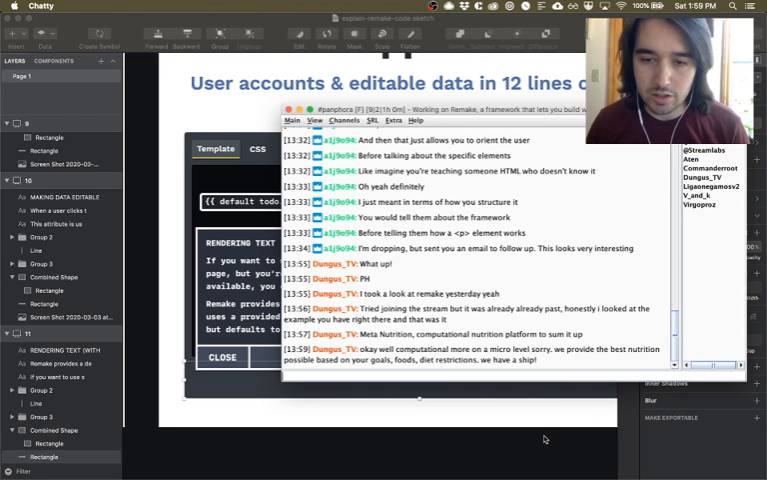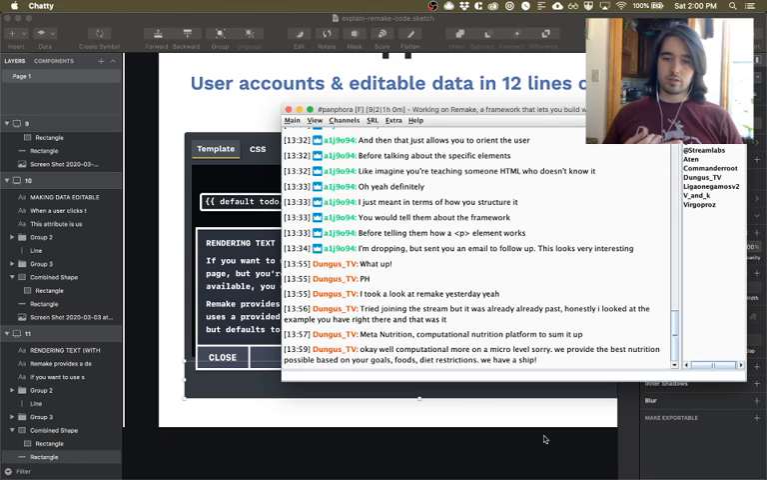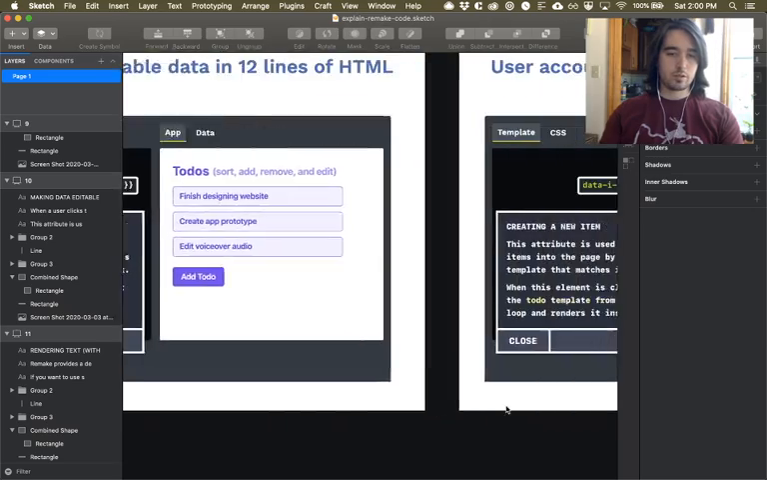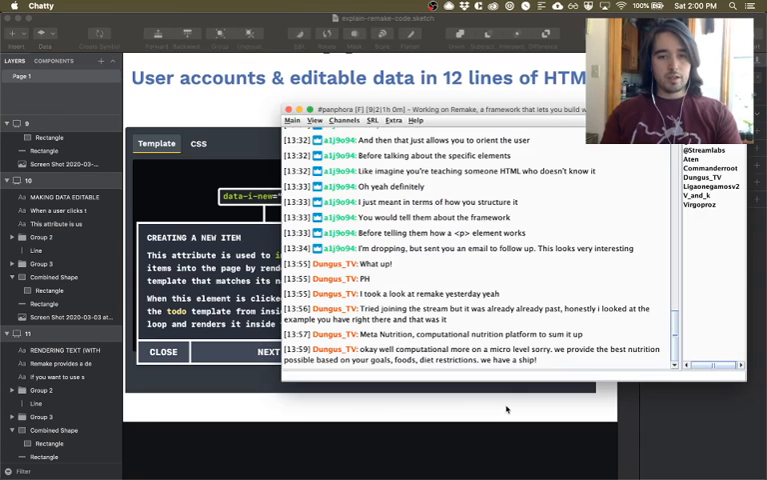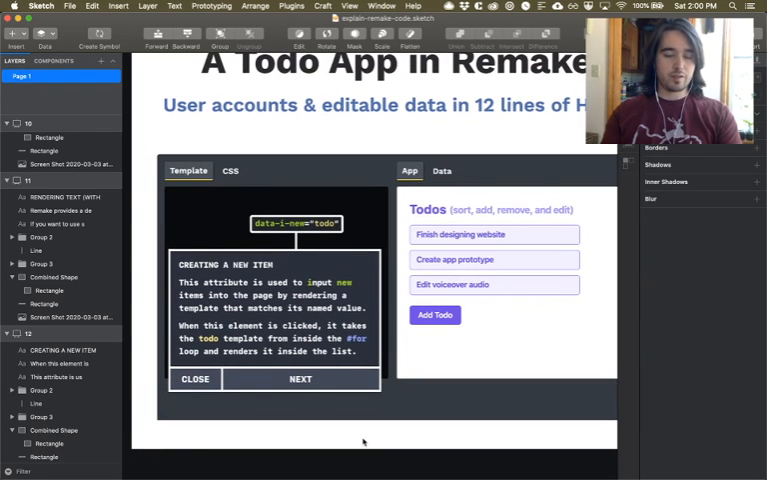Okay, well, computational, more on a micro level, sorry. We provide the best nutrition possible based on your goals, foods, diet restrictions. You have a ship. Okay, cool. Well, feel free to post your ship in the chat, and people can check it out. I guess I am. So, are you looking for feedback? If you're not looking for feedback, I won't give you feedback, but I will tell you my concerns if you're looking for feedback.